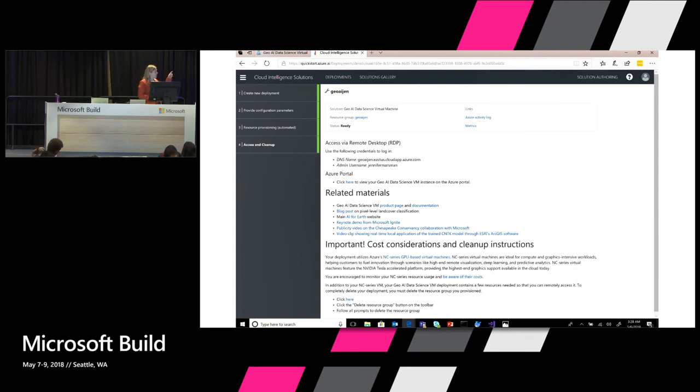So the instructions are very simple right there. They give you the DNS name and remind you of your username, and then you can go there. There's also a link to where it exists in the portal, so you can click on the portal there, and it will take you to the right place, and you can modify things in the portal as well.